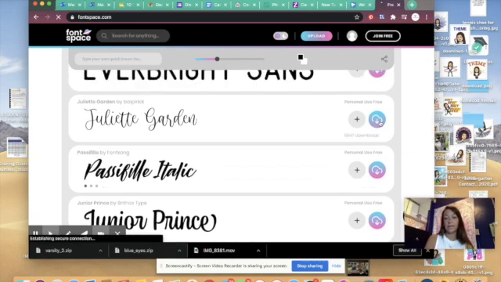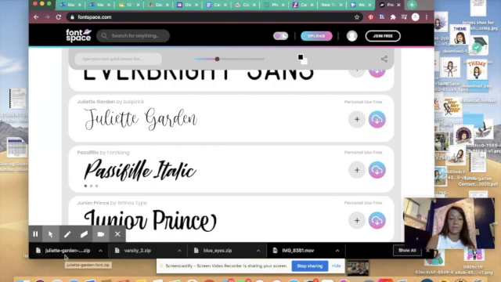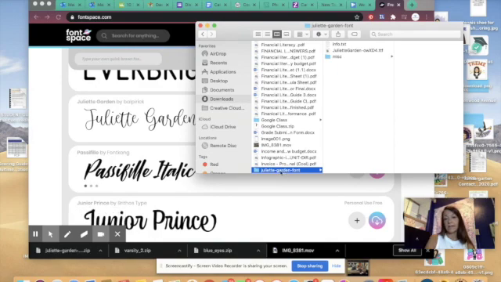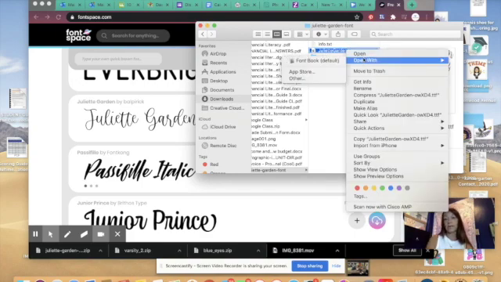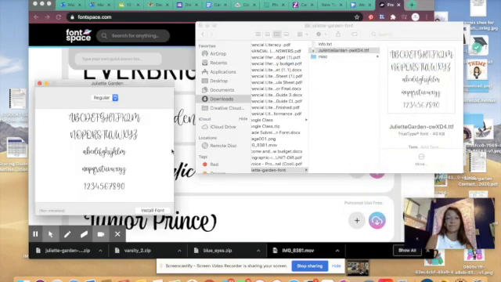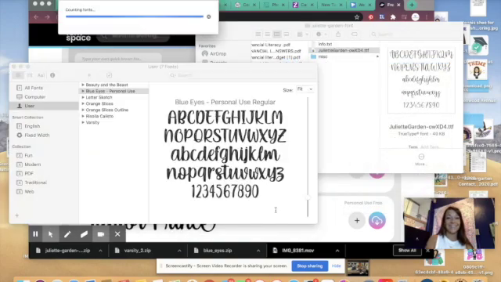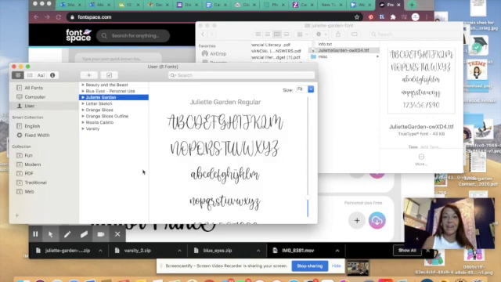Let me find a really great script. I'm going to click on that download again. It does the same process: downloads in the lower left-hand corner, double click, unzip, unzips to a folder. It looks like I have just one TTF, Juliet Garden. Control click, open with, Font Book, install font, and there you have it. So now you can download, I would say, anywhere between 25 and 30 fonts for your digital design projects. Bye guys.